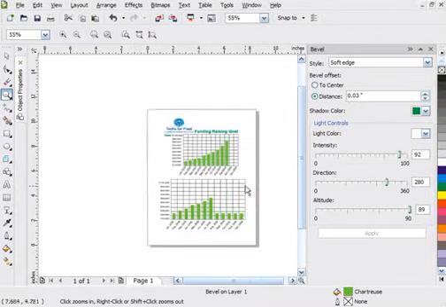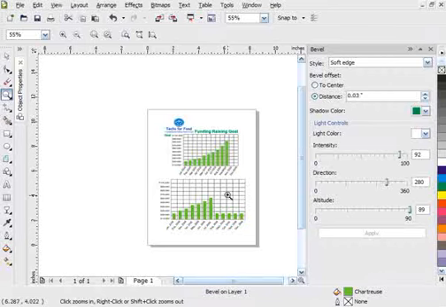So then once that's done, all I need to do is set up my logo and text at the top, and I very quickly created a bar chart for a report in CorelDRAW.